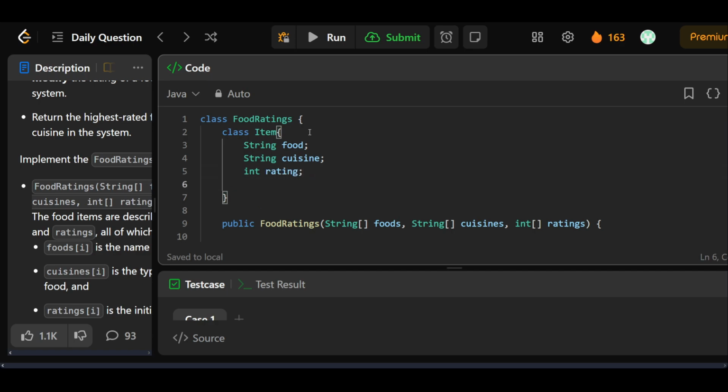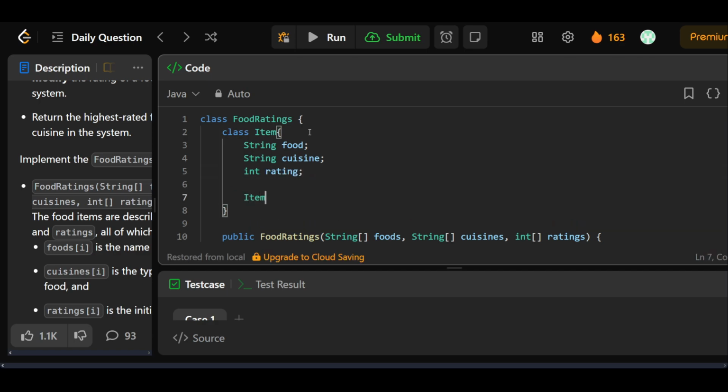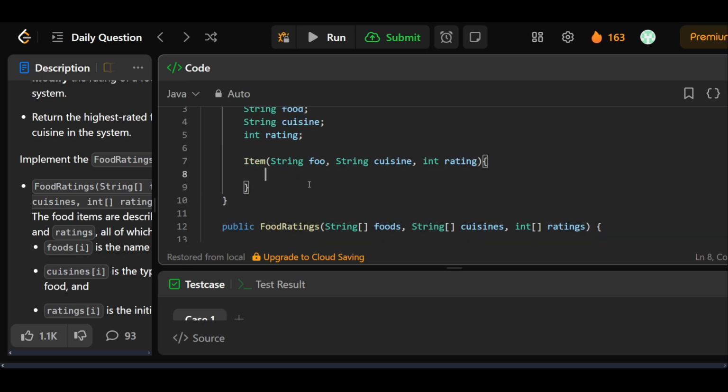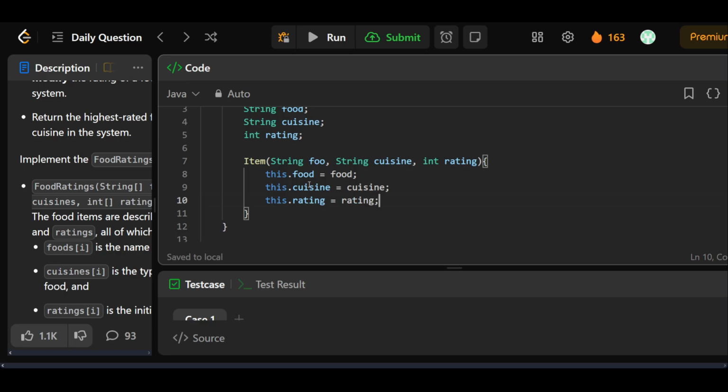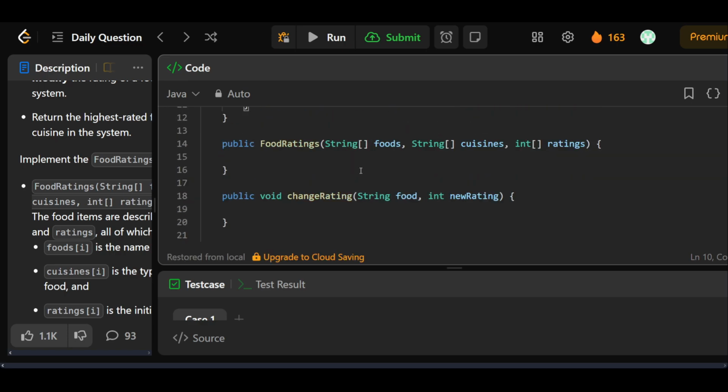And let's define a constructor for this class, that would be Item(string food, string cuisine, int rating). And let's initialize the instance of this class, that is this.food is equal to food, this.cuisine is equal to cuisine, and this.rating will be equal to rating. So this was one of the important steps that we have to make.